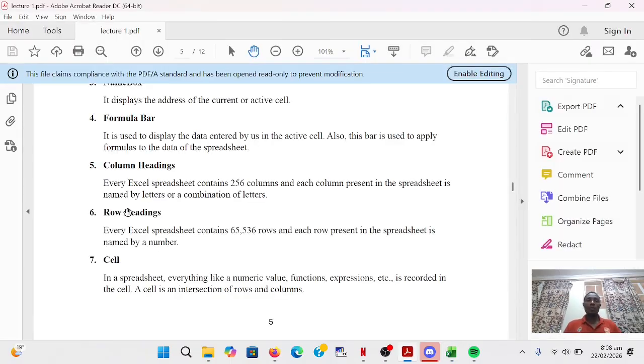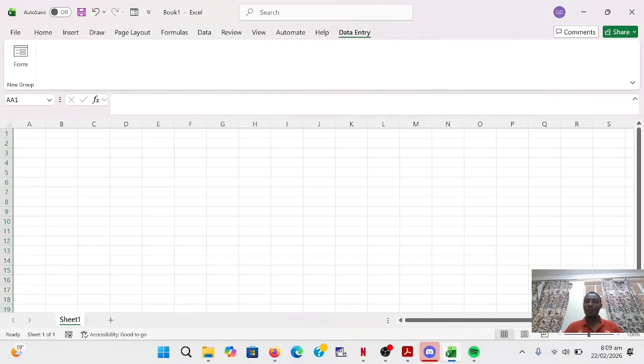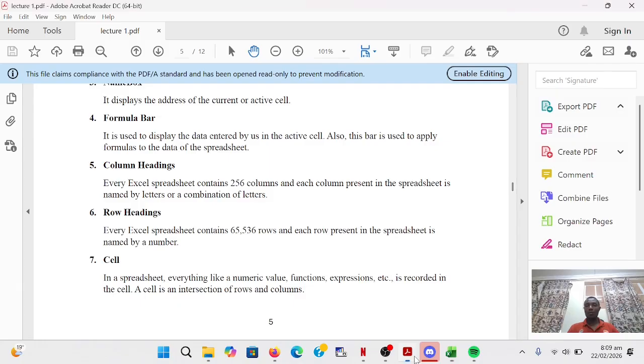Alright, then I've also got row headings. Every Excel spreadsheet contains 65,536 rows. So in this case, I think the number will continue. It can't stop. It will continue until it reaches the end. As I'm scrolling, you can see that I'm still going, and so on. The numbers are always available. We don't run out of numbers.